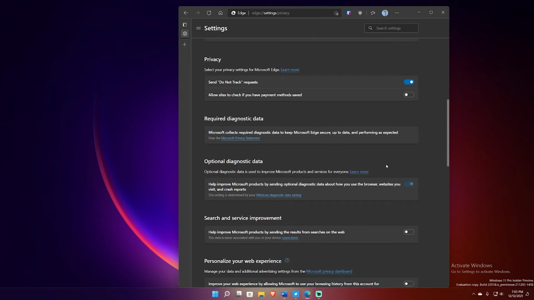This area here is the annoying part. It says optional diagnostic data. My phone keeps going off.